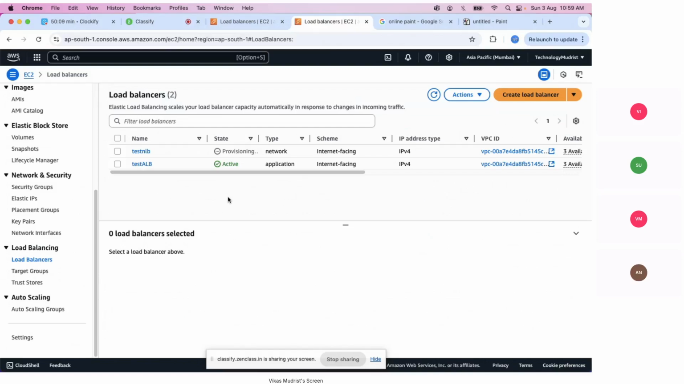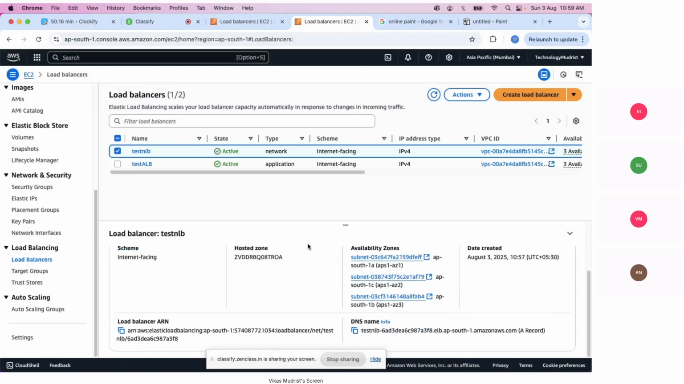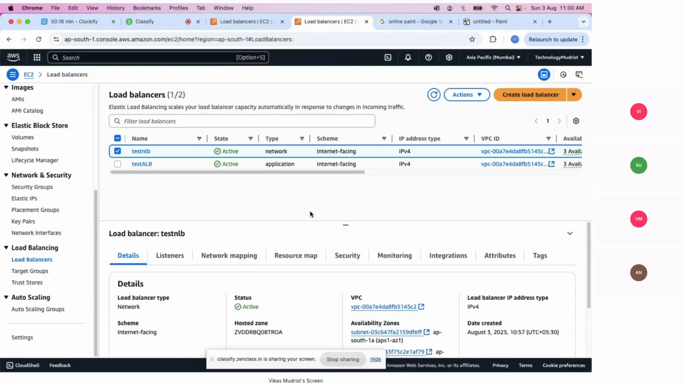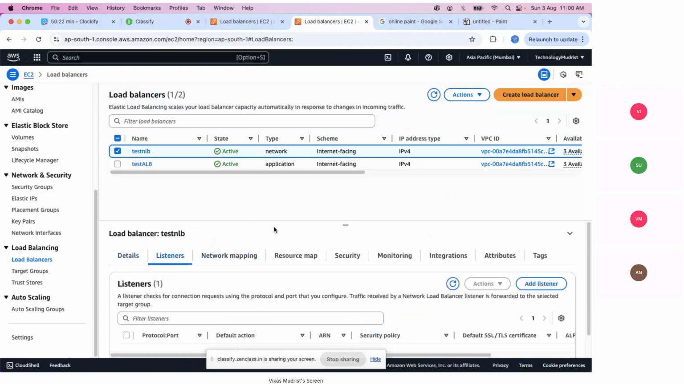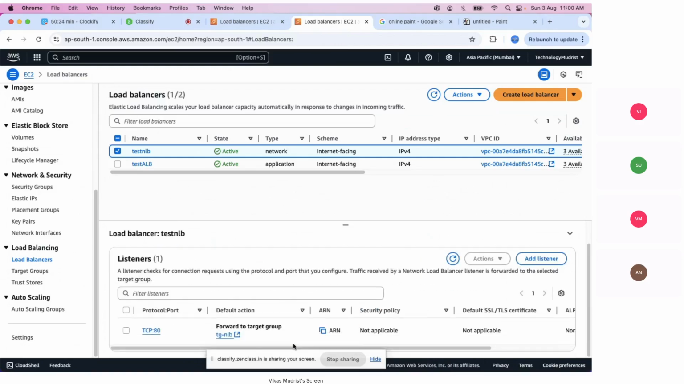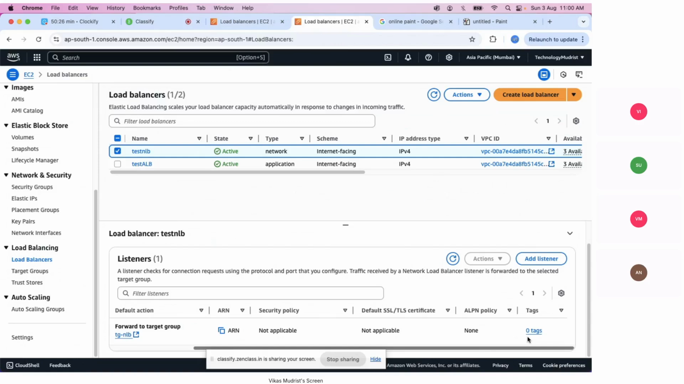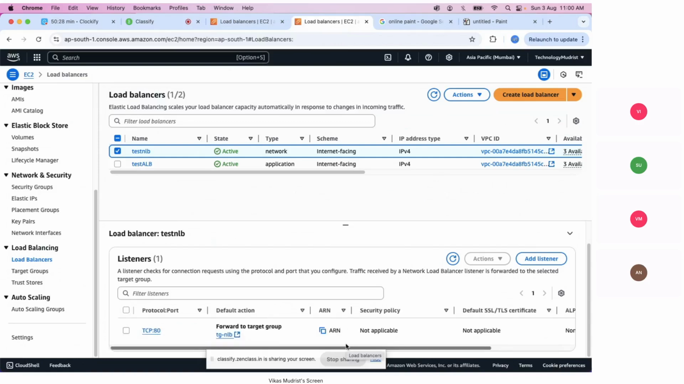Okay, so how can we manage it by creation? For testing purposes, you can create it and delete it. Once your testing is done, you can easily remove the respective resources. Okay, so you can see that this load balancer is created.